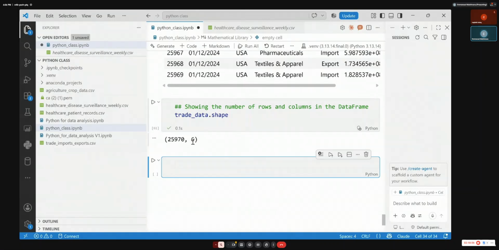Now we're going to see the last rows. Write a hash comment: display last rows, then tab. So now it is writing code for you. Tail will help you to see from the bottom. Now we can do the next.